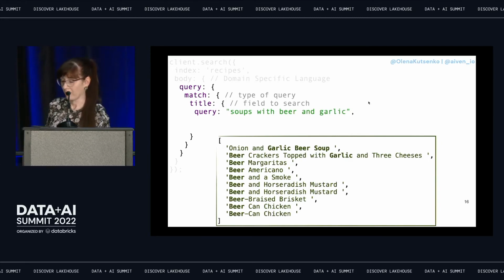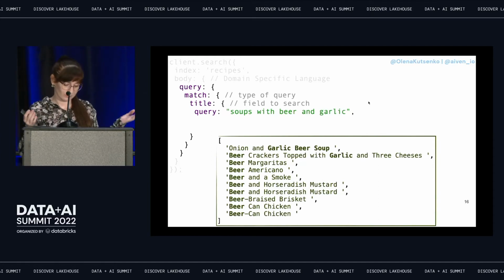So OpenSearch, based on our request, tried to retrieve data sorted by relevance so that we get the most relevant results first. You can see that the first item includes all the keywords: soups, beer, and garlic. And the rest have less and less. Such words as "with" or "and" are not so important for OpenSearch. It knows that it can ignore those words. They are not the key ones for us. And interestingly enough, beer, for some reason, is one of the most important words in this search.